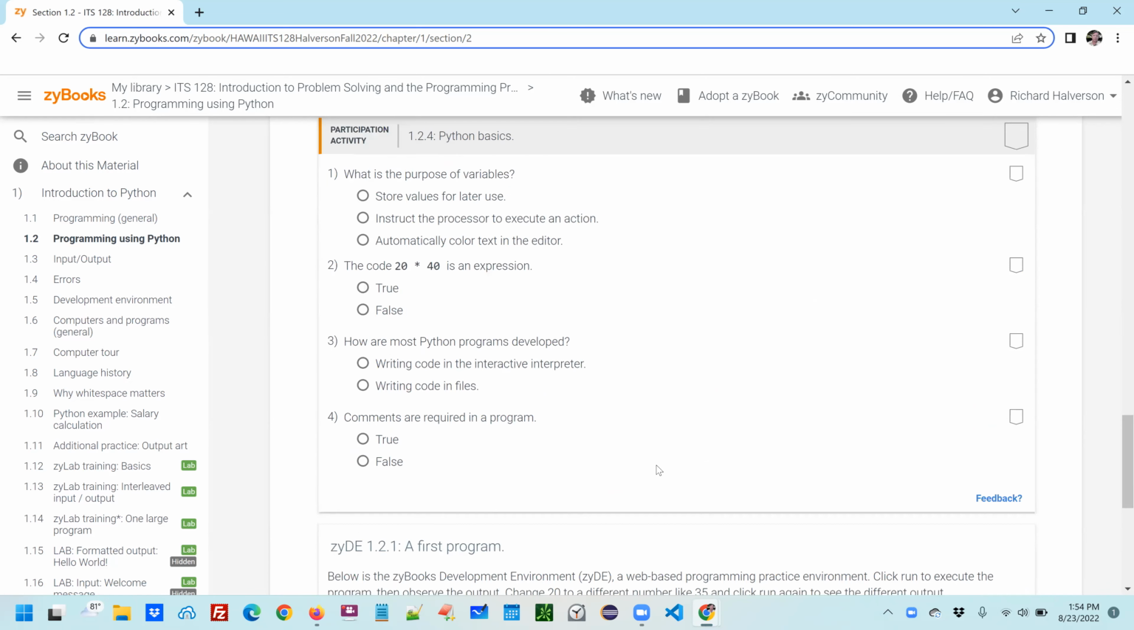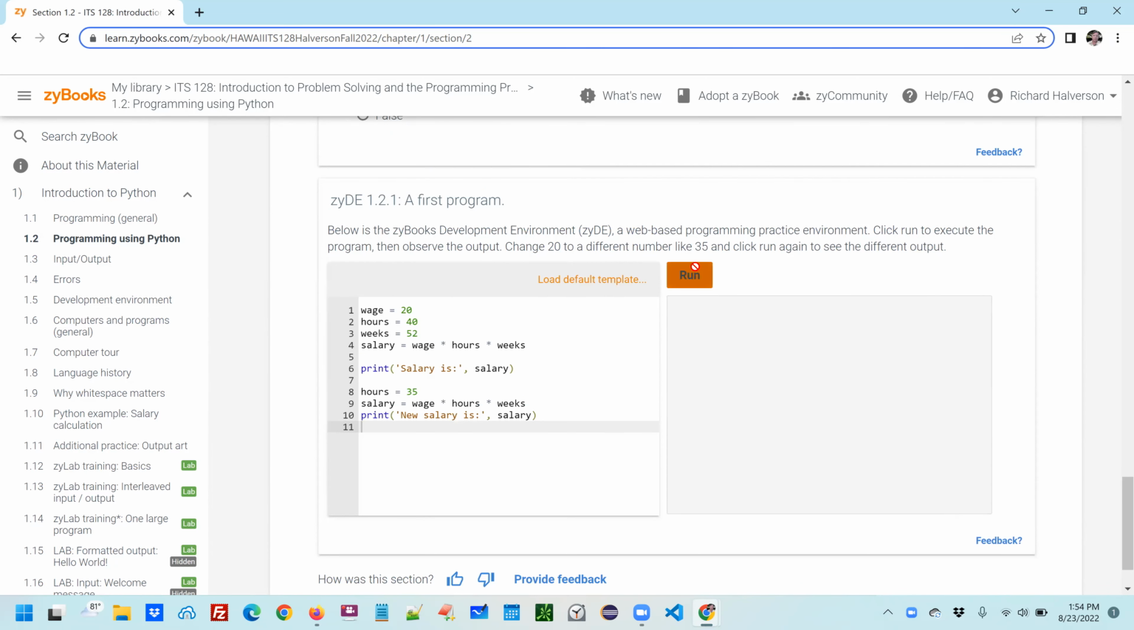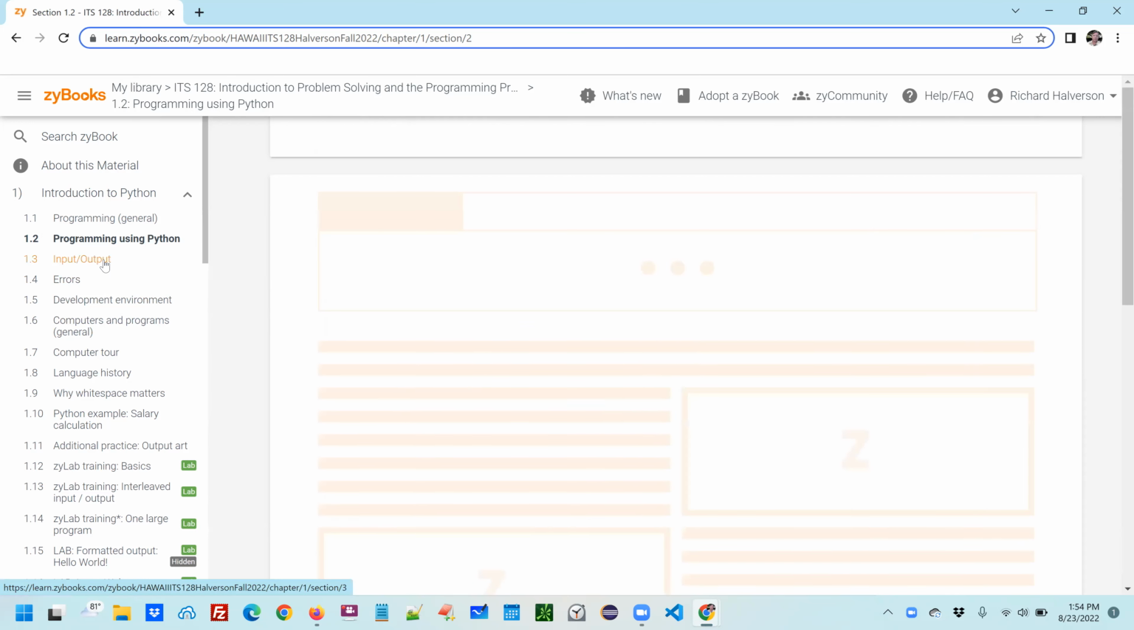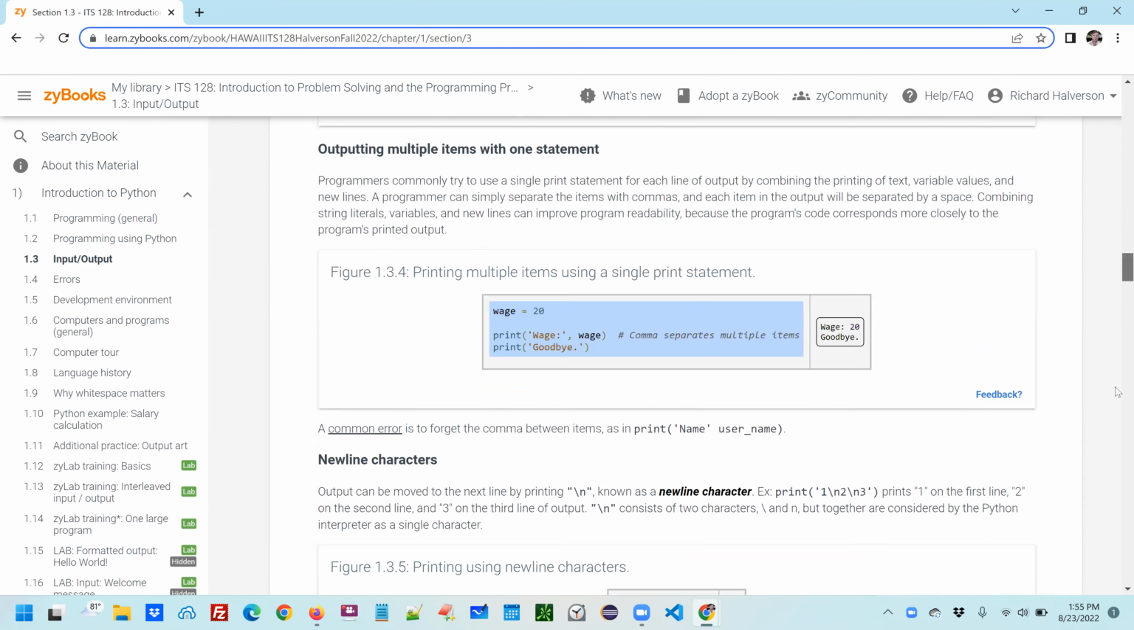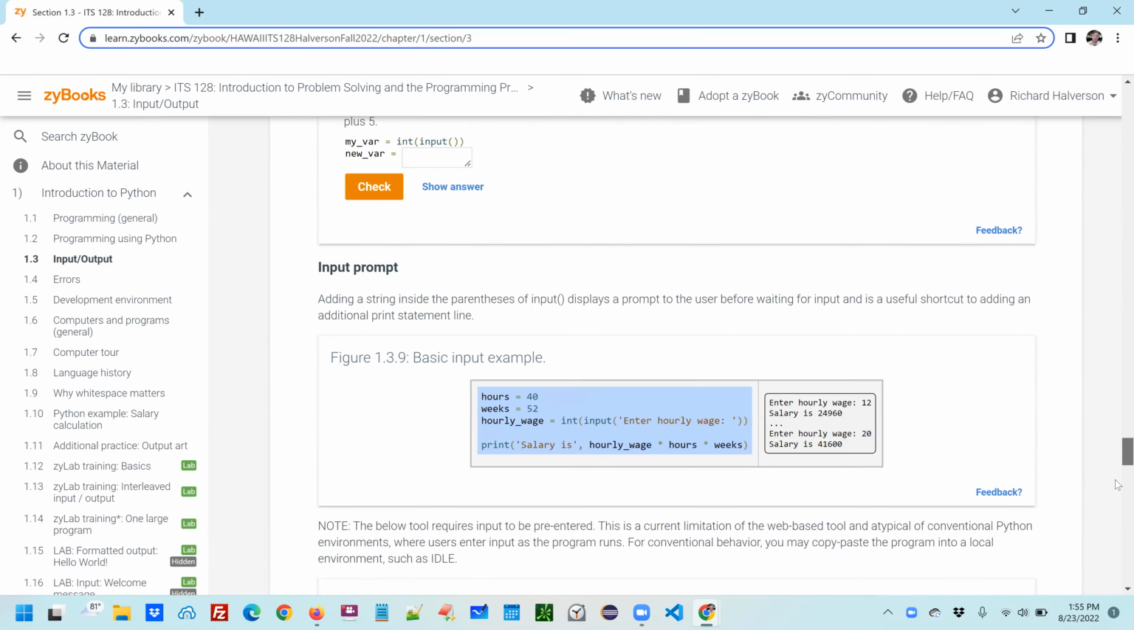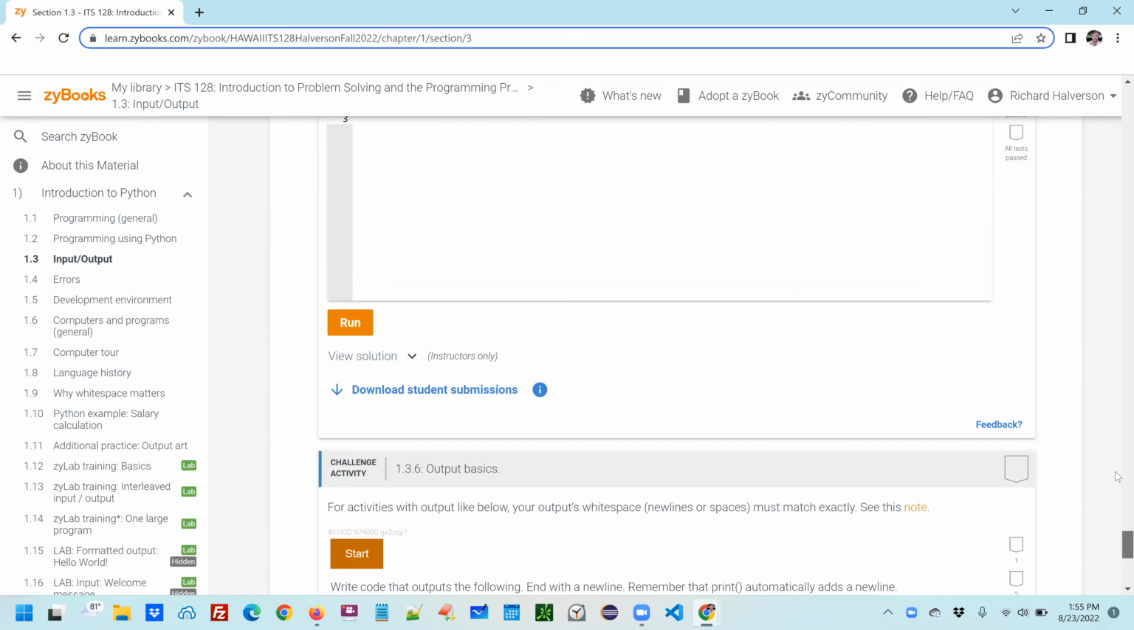All right, let's find a challenge. Oh, these are nice. You can just run these, and then you can change the code over here, and it changes it over here. So if you change it to, say, I make $40 an hour or something, it's going to be twice as much. All right, is there a challenge activity here? Okay, here's some challenge activities.